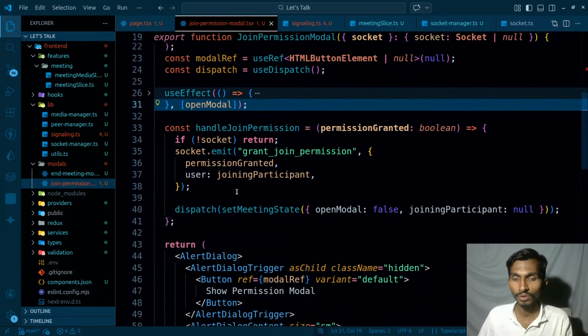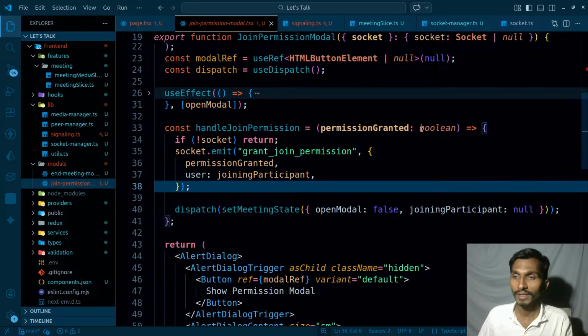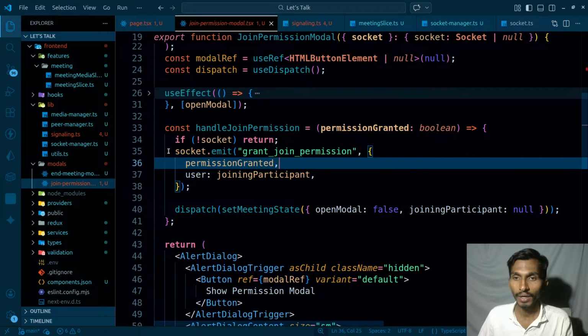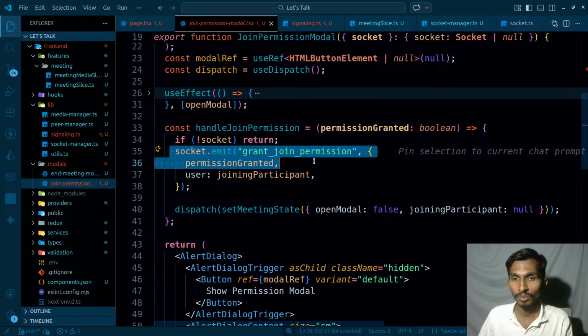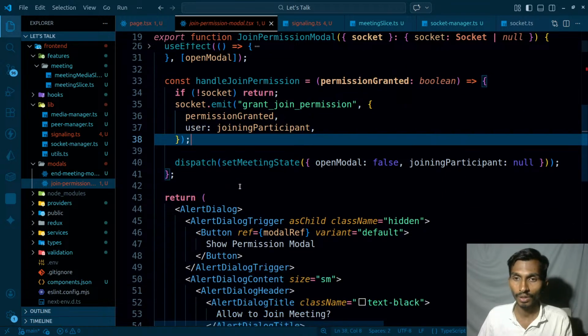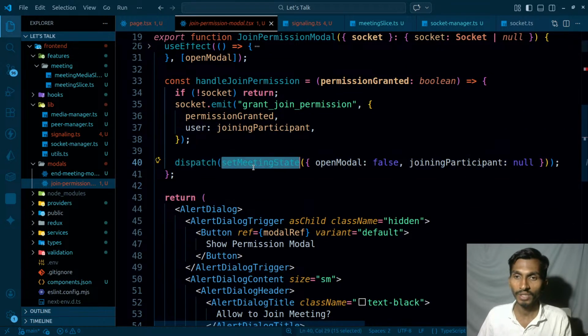And if the model actually gets open, after that I can allow it or deny it. So from permission granted, I will be getting the permission, and I will be emitting an event socket permission. It will have two things: permission granted, and the user information, and that's it.